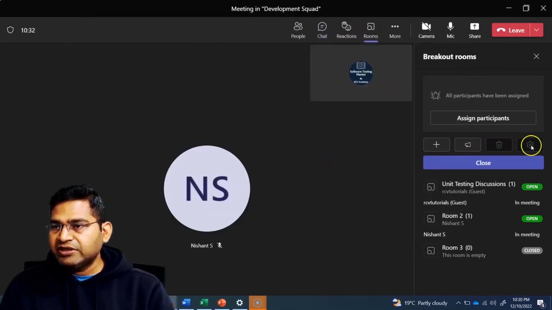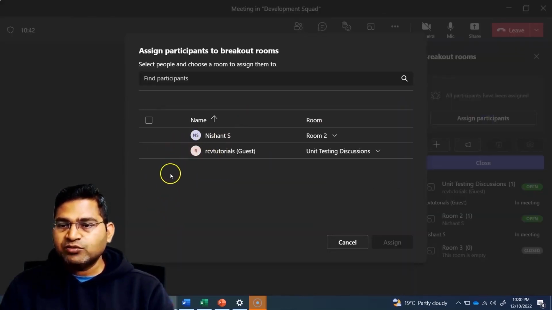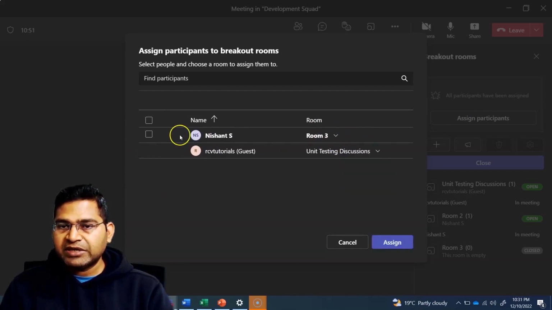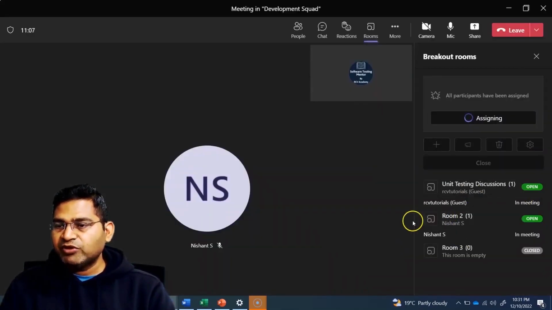Then the other option here is that you have certain settings which are disabled, and you can also assign the participants. For example, if you have more participants here that you want to assign manually, you can choose the participants and then choose different rooms. For example, I want to assign this particular participant to room 3, which I created separately. I can choose that, select the room I want to assign this participant to, and click on assign. So that participant will be moved from one room to the other.